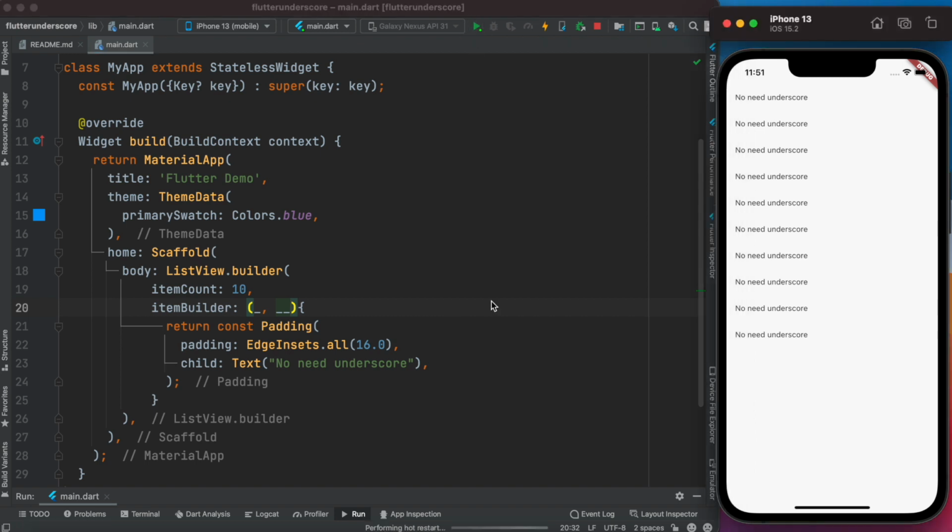So now we'll run it and we'll see that, yeah, it stays the same. Okay, hot reload, it stays the same. Okay, so we don't get any error. So this is how you will use underscore for unused function arguments.